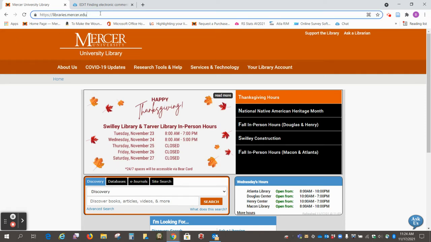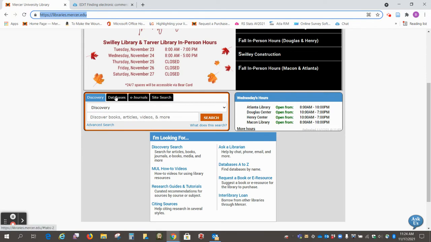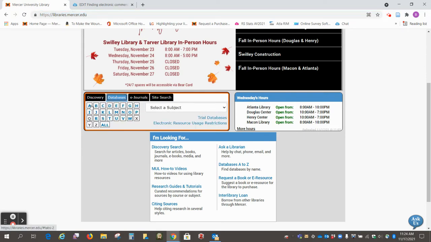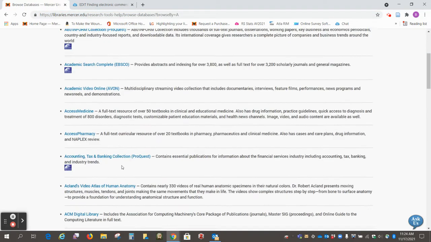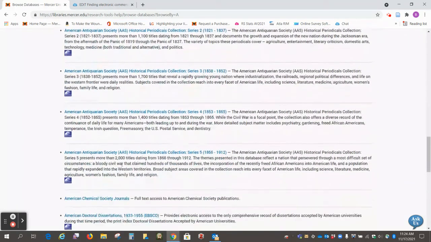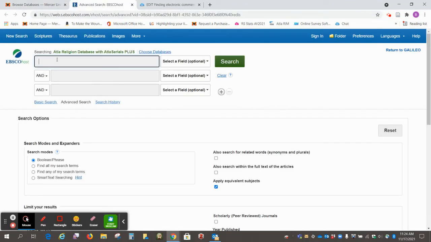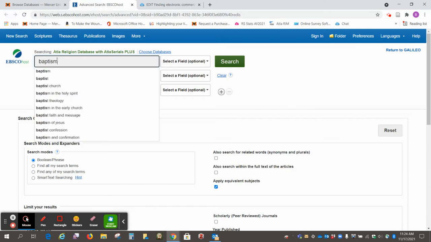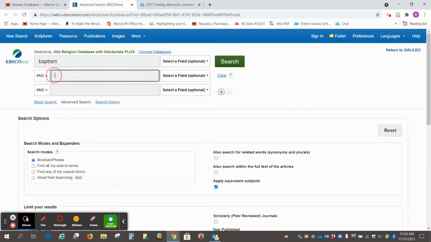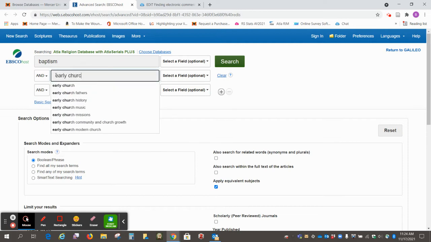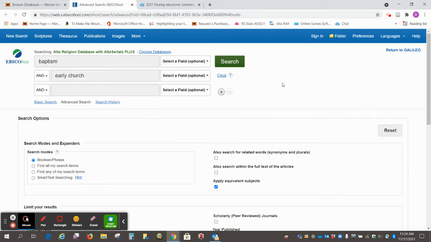So we're here at the main library's page, and we're going to go down to the databases tab, select A, and then scroll down till we get to the ATLA religion database. Okay, so let's say we were looking for baptism in the early church. That's our topic, so we'll do search.